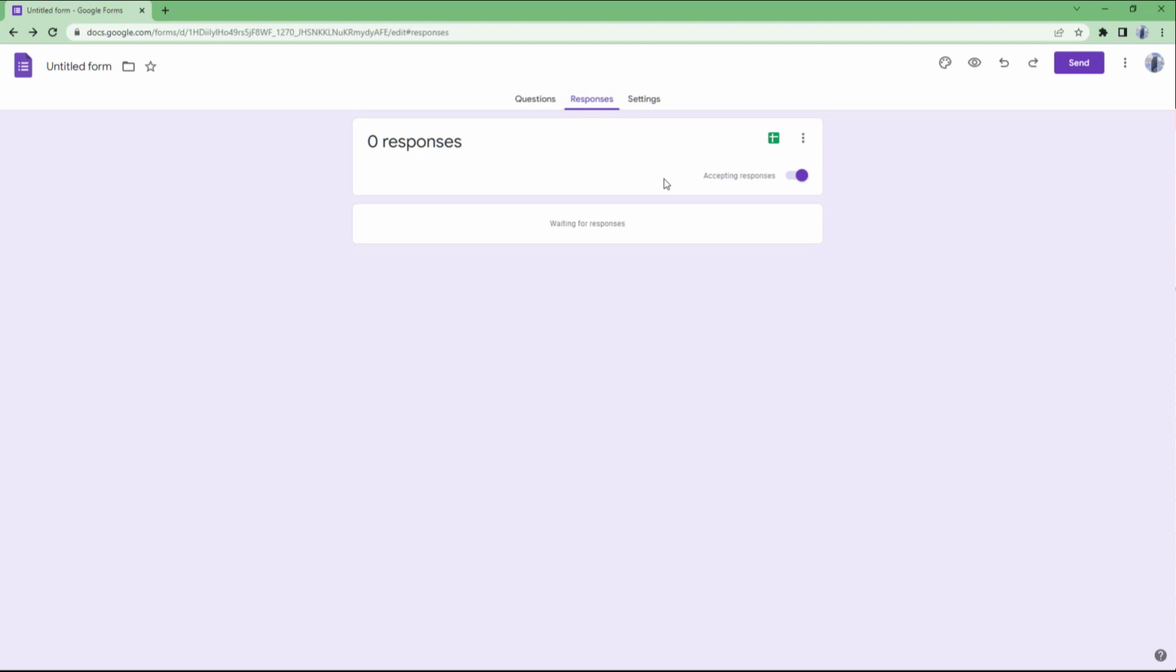And that is how you can print responses and delete out responses inside of Google Forms.